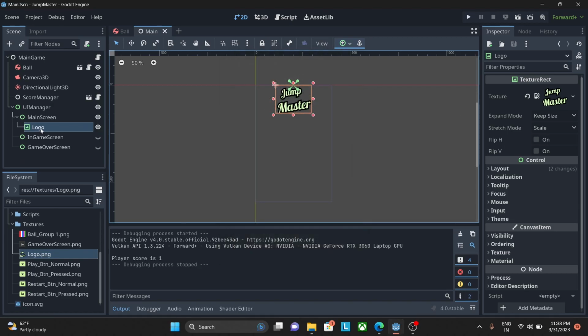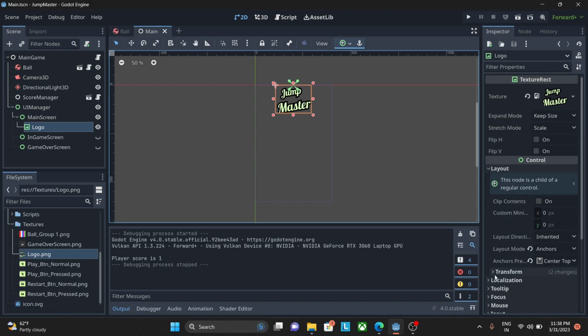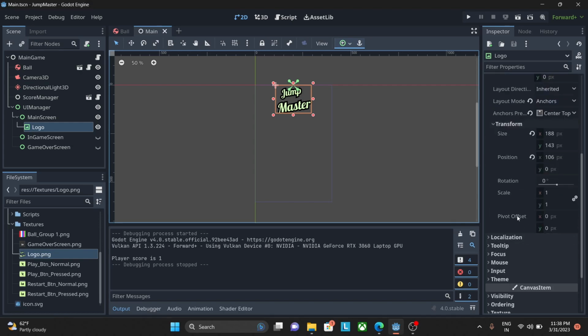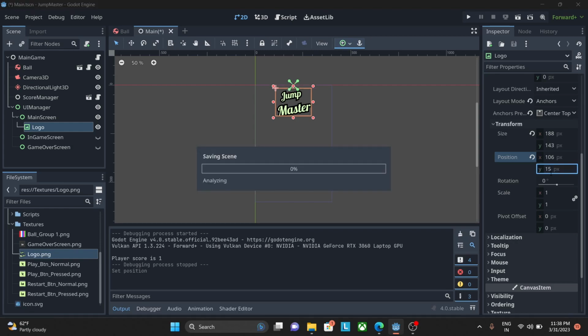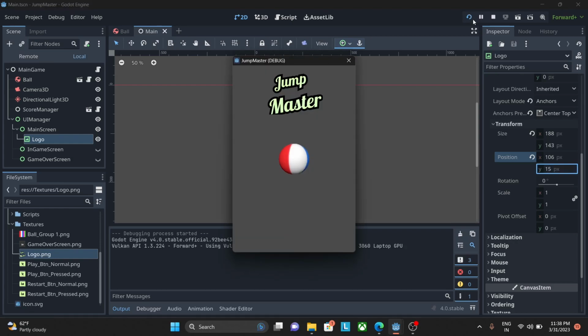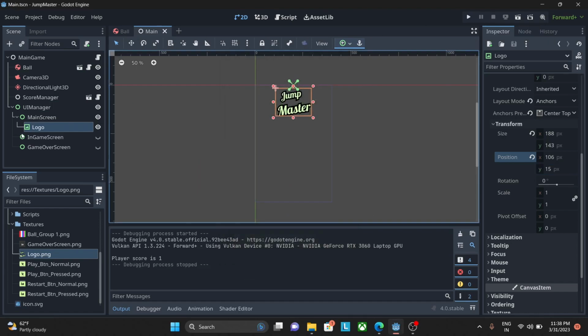So what I can do is keep this logo node selected, and I will come to the layout, and from here I'll go to the transform, and in the position I'll give the y offset. So let's give it an offset of around, let's say, 15, and press Ctrl S, hit play, and now my logo is coming correctly, so that's fine there.